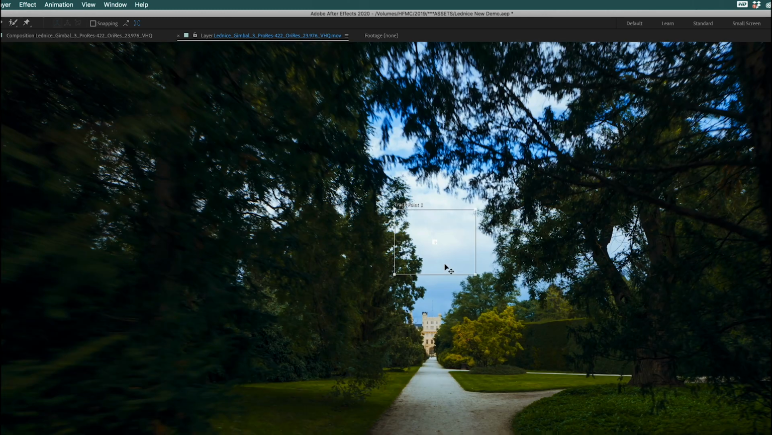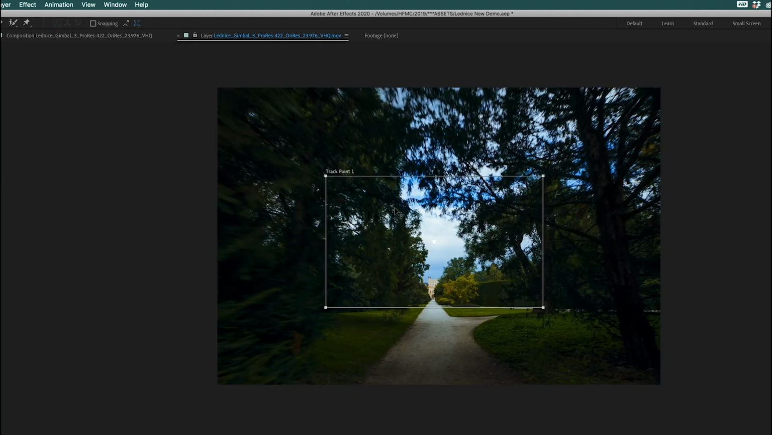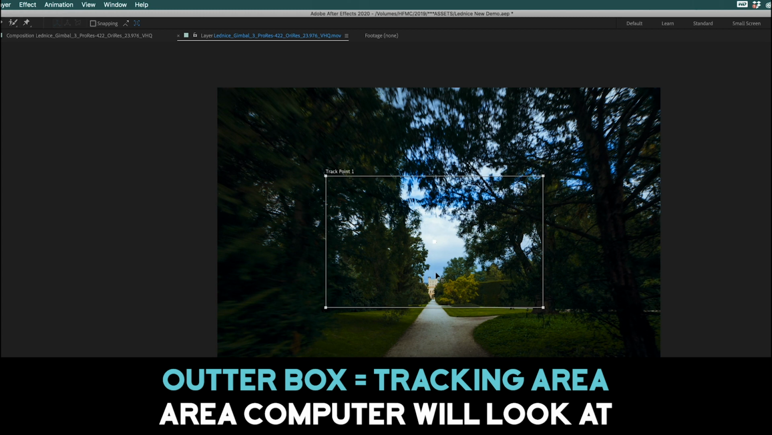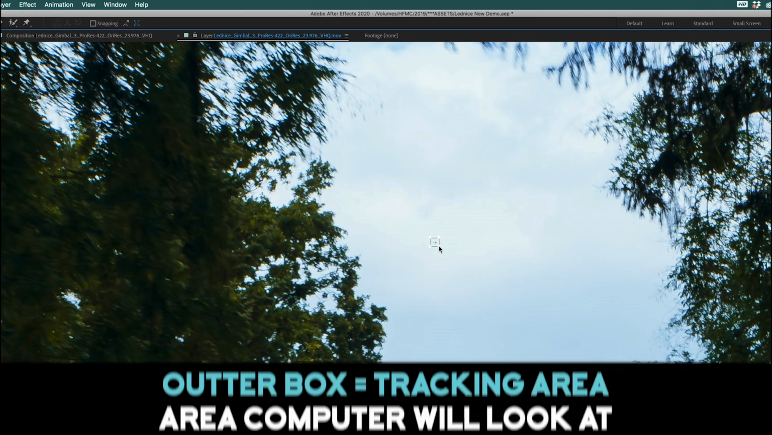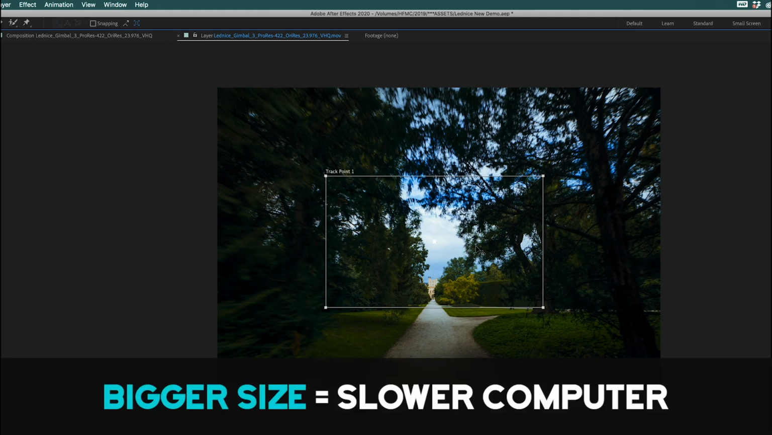So the first thing I wanna explain to you is that the larger this tracking area, and the tracking area is where the computer is going to search. This is the area that we are telling the computer to look for, and we're telling the computer to look for this feature. The bigger the box, the longer the computer is gonna take.